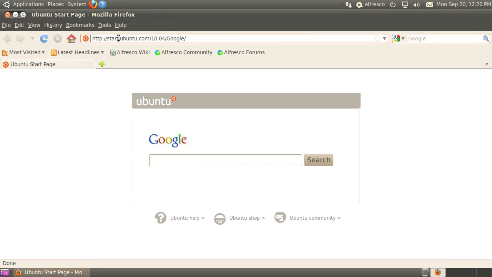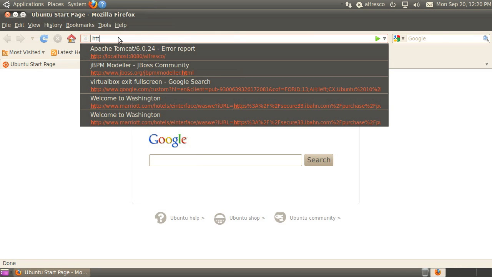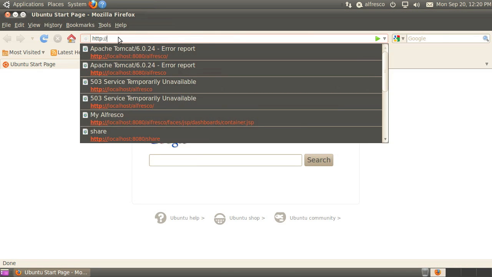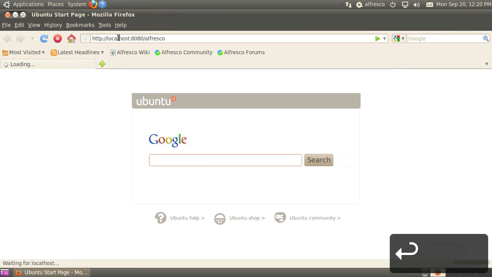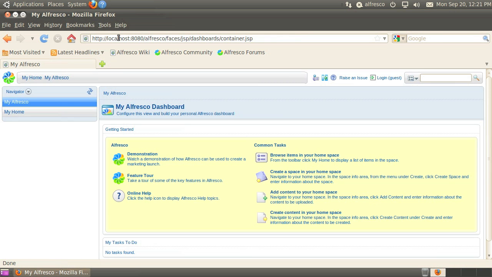Inside of Firefox, let's go ahead and verify that Alfresco is currently running on this machine. We can do this by going to localhost port 8080 with a context of Alfresco. While this is loading, it may take some time based on the VM settings that you had. By default, we had set this to 1024 for a memory setting. Also, depending on how fast your disk speed is and other parameters on your local machine, these changes may differ.